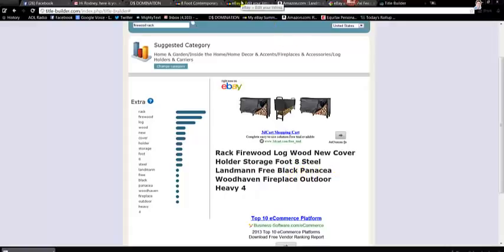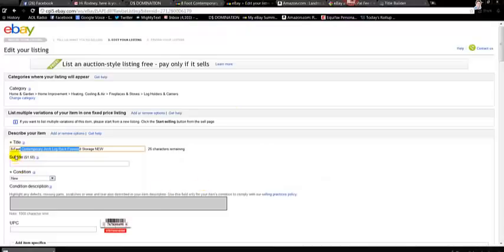So let's go back to the title. We got 8 foot in there. We got contemporary. We can take the word contemporary out because nobody's going to put the word contemporary in the title. So we take it out. And we got arch, log, rack, firewood, storage. Let's put the word black. Let's put the word steel. And see, we still have 30 characters left. You always want to use as many characters as possible. Always use all the characters if you can.